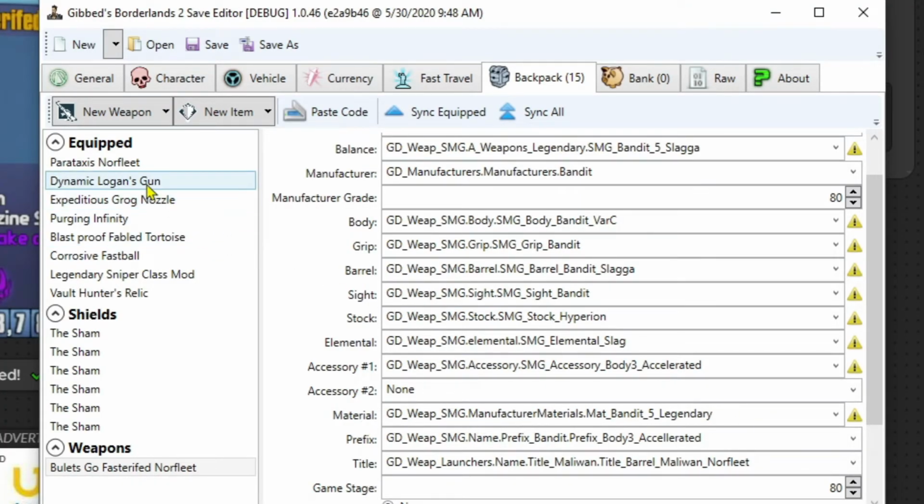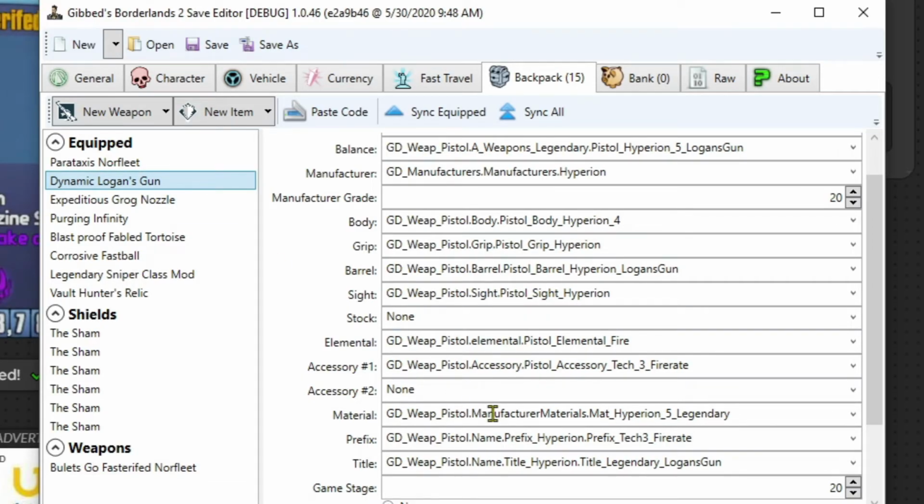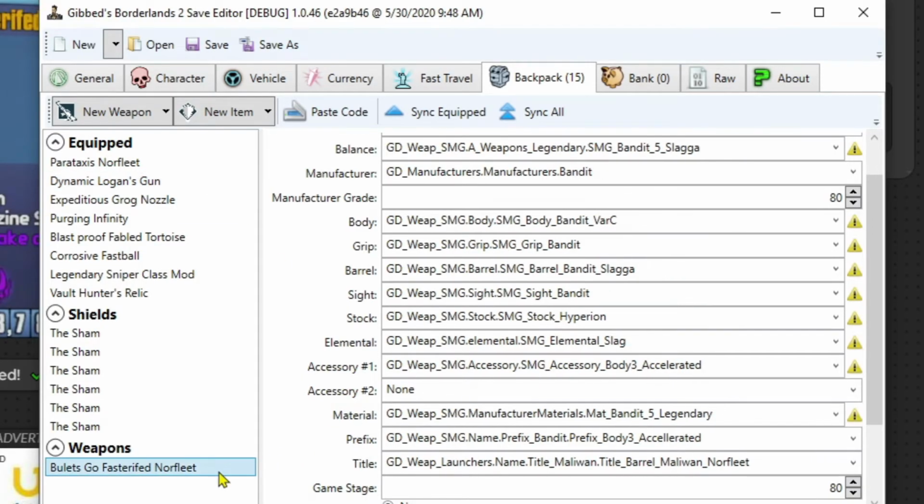So if I, for example, wanted a Logan's Gun or something, let me get the material of the Logan's Gun and then slap that material right here. And now whatever this comes out to be, the Slaughter, it is going to have the material or the skin of the Logan's Gun, which is probably not going to look that good.